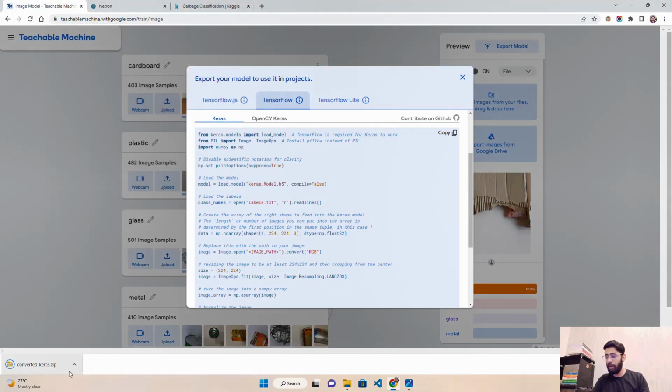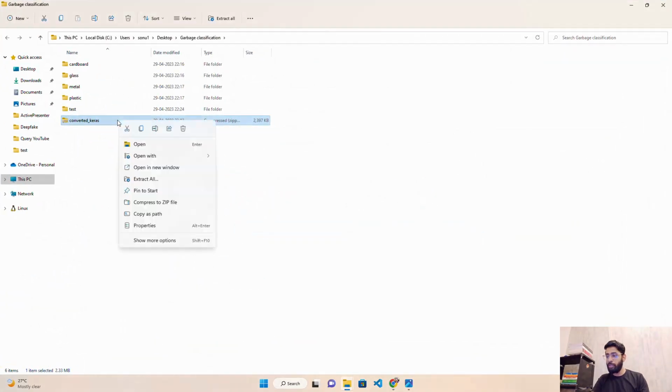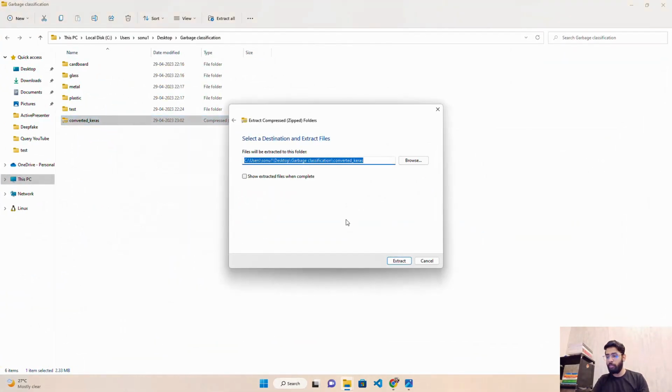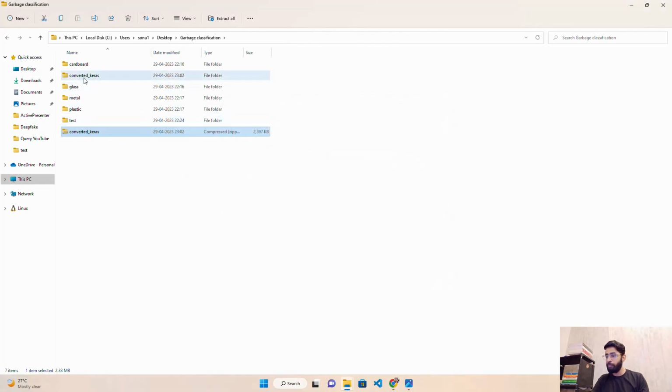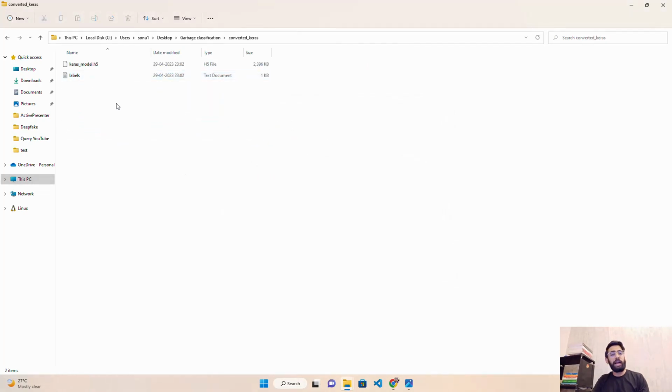So you can see that I have a converted Keras zip. Once I click on this, it will have two files, hopefully. Once you click on extract, let's go inside this. You can see I have two files here. The first is Keras model H5, which contains your model weights, because we have trained a model to classify images, and that's what this file contains, the model weight. So you can use this to make classification on any images that you have. Of course, that should be relevant to the image that we have trained on.